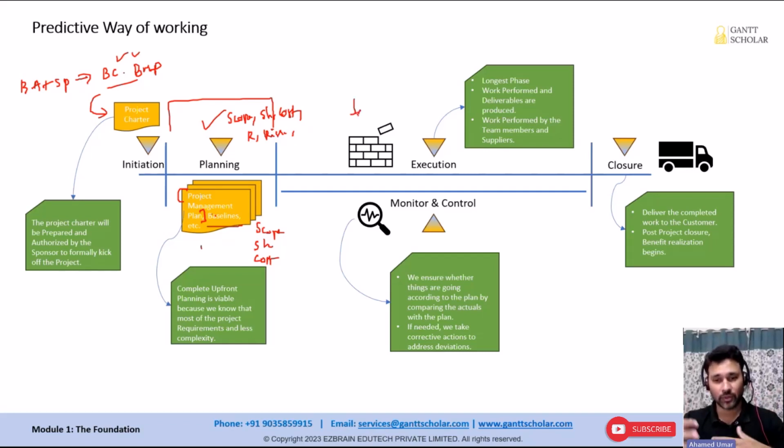Execution is where we actually produce the deliverables. The team members will do the work, perform the work. Whatever work we plan inside the schedule will be done by the team members. Okay, for example, we say that we need to do foundation. It's just a plan element. The team members will actually do the excavation work, and we will do the steel erection, pour the concrete, and do the foundation, actually complete the foundation. All right. So execution is where the actual work will be performed and the deliverables will be produced. So this will be the longest phase.